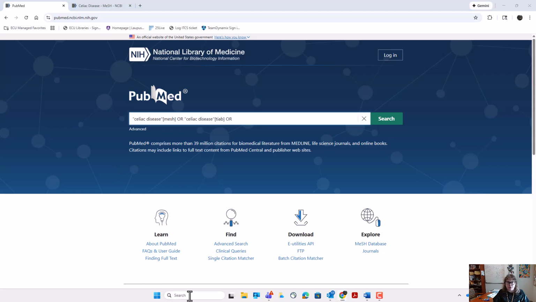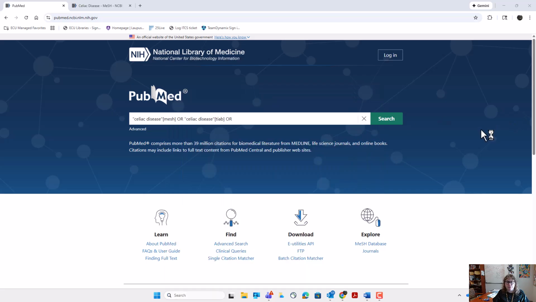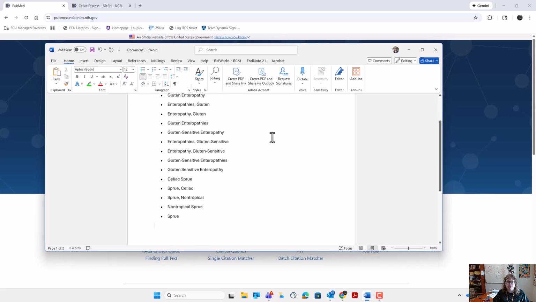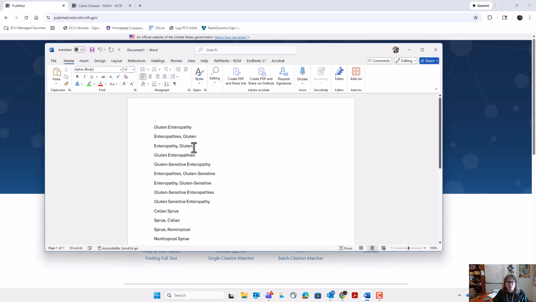So what I'm going to do actually is pull up a Word document just so I can organize that a little bit better before I throw it into the PubMed search. So here's the list that it gave me. And so first I can really take out any of these inverted terms because we're going to include them the right way around anyways. So I'm taking these out.